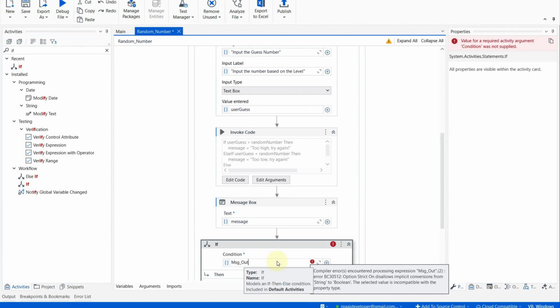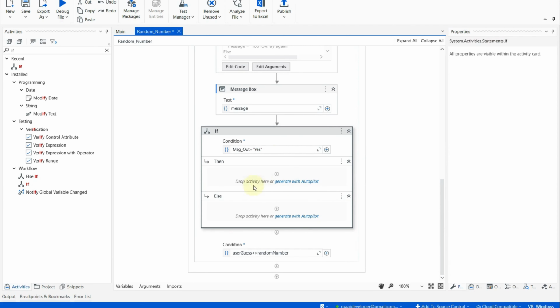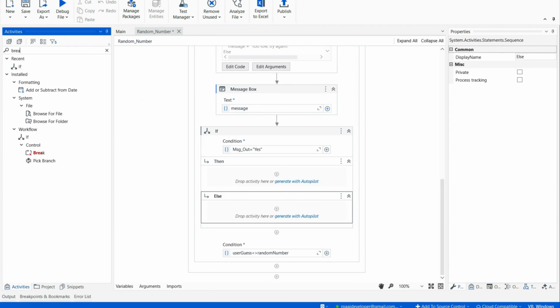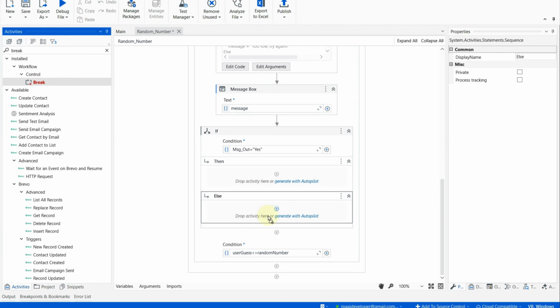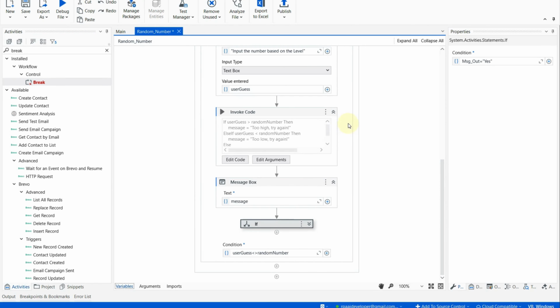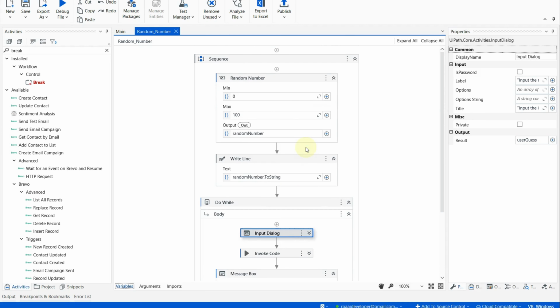If message out is equal to yes, then I would continue with this. If the user says no, I don't want to continue, then I'll give a break statement so that it will break from the loop. Let me run this flow and let's see how this works.